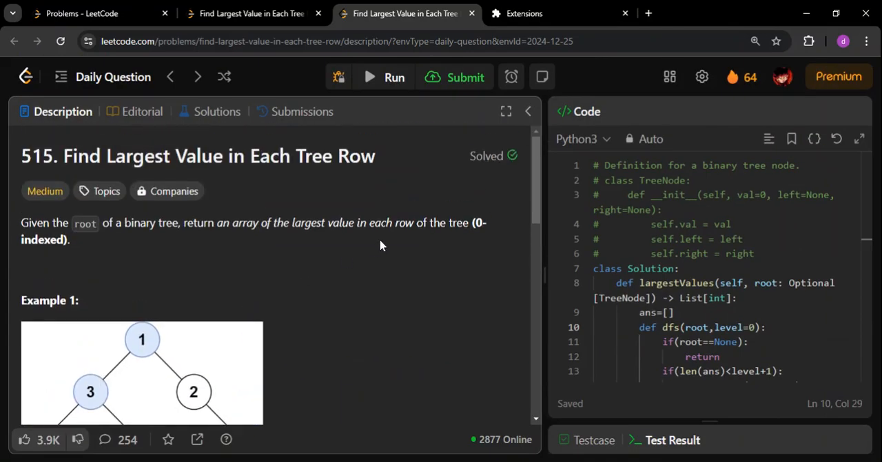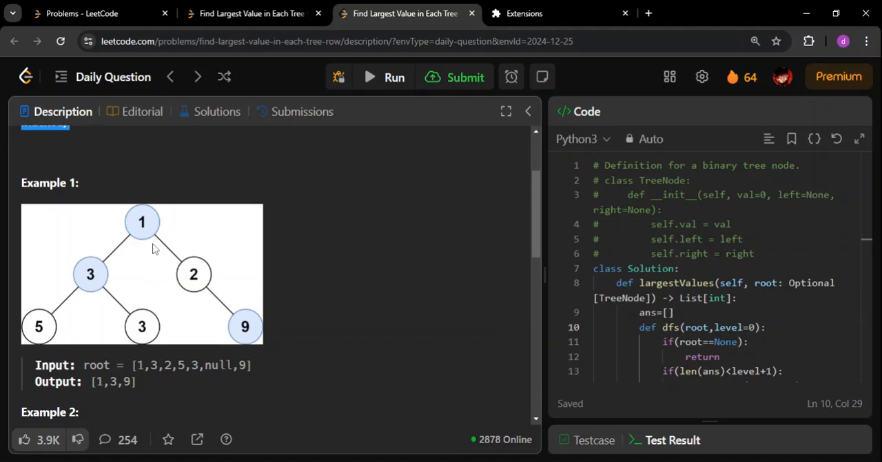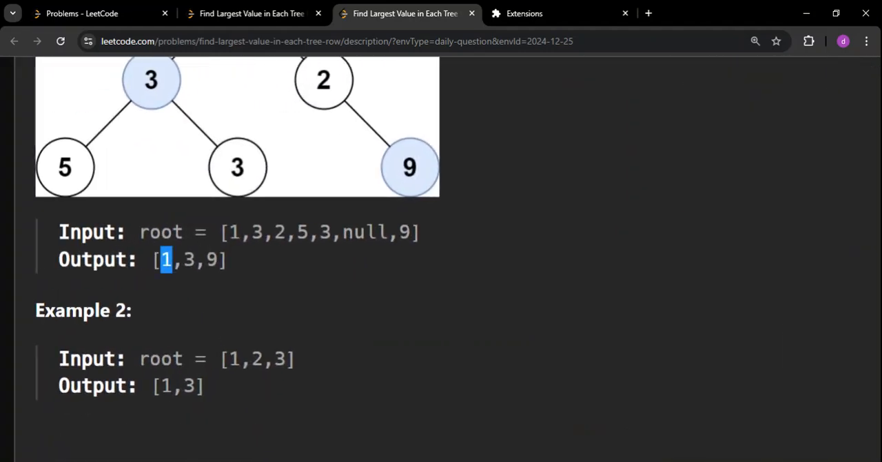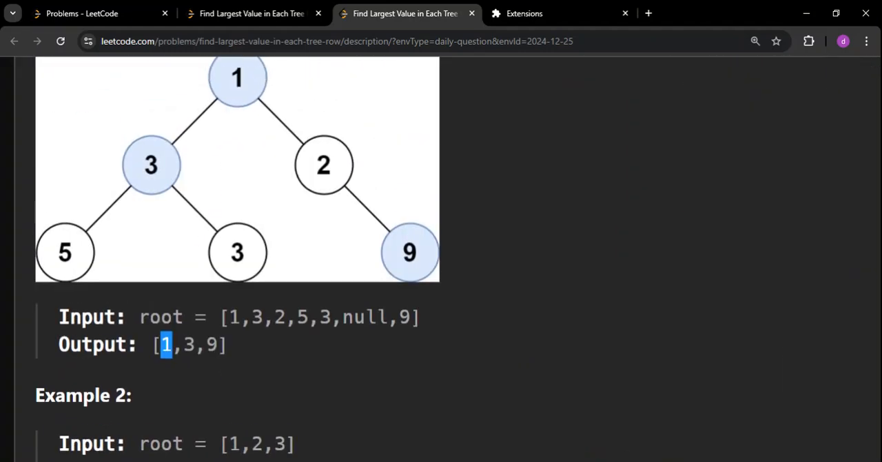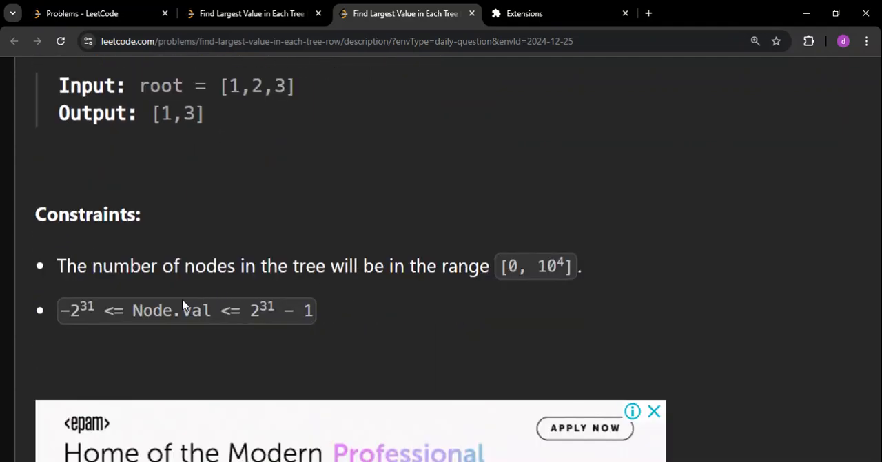And obviously they have mentioned it is 0 indexed. So what they're telling you is that the zeroth value is going to be the highest value at the root. Index 1 is going to tell me the highest value in level 1. Index 2 is going to tell me the highest value in level 2, and so on. It depends on how many levels the tree has, and accordingly we'll build the answer. Now, the constraints say the node value can be in these ranges. If you are going to solve it in Java or Python, you will have to consider these, because you have to choose the data type accordingly. It can be positive, and at the same time it can be negative. The number of nodes can be in the range 0 to 10 power 4.